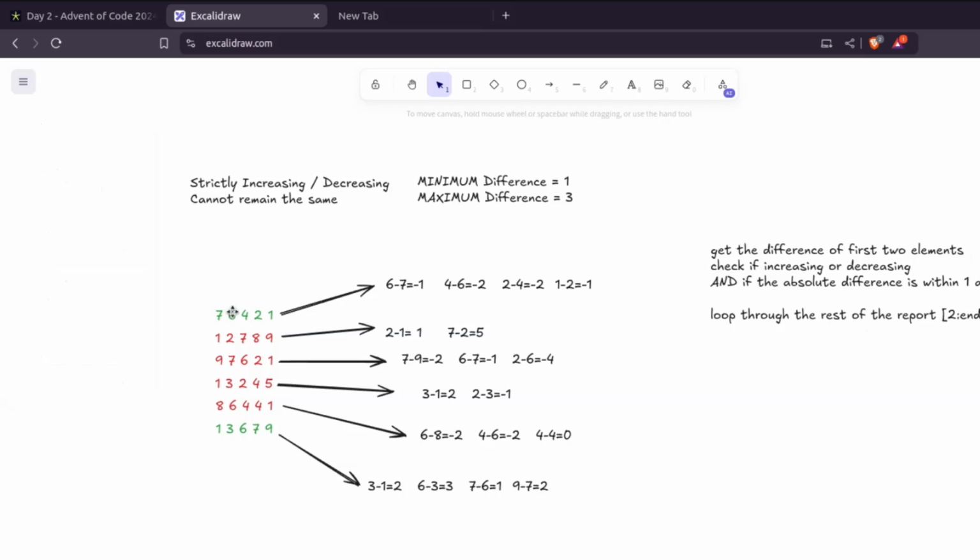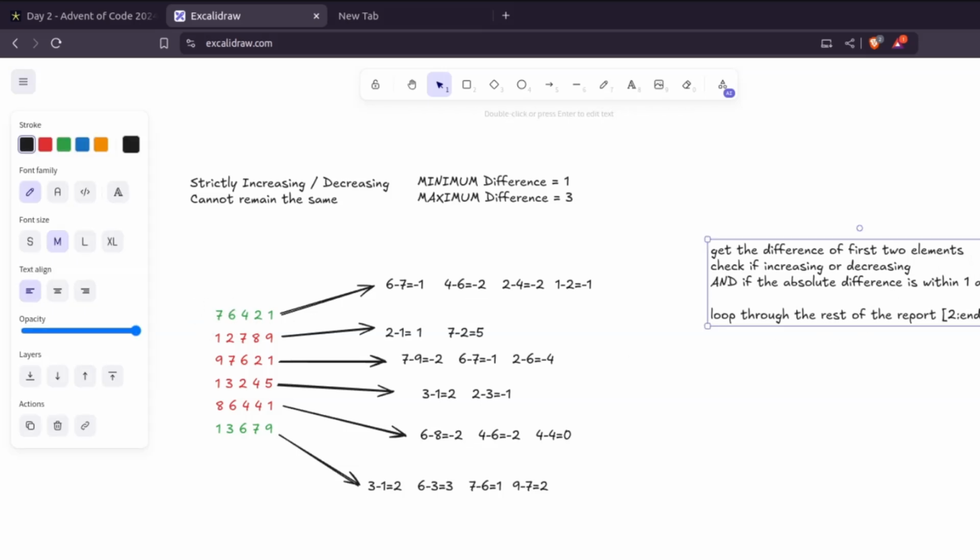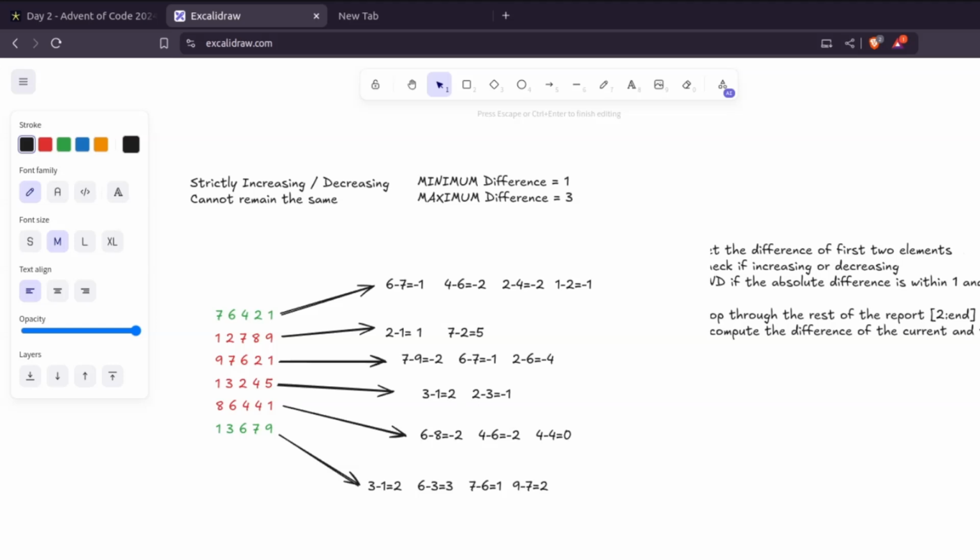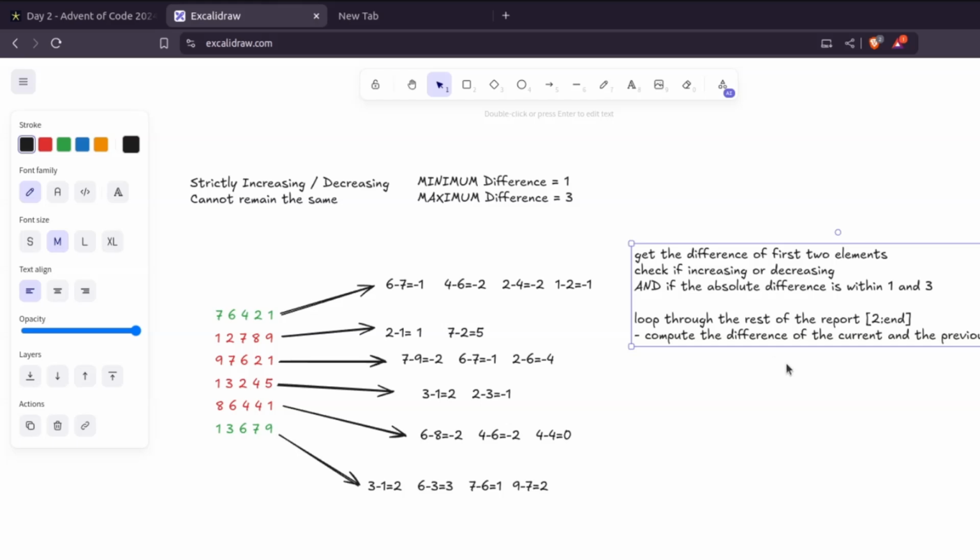First we compute the difference of the current element and the previous element. We need to check if that flag increasing was true or not. If the first two elements had a positive difference, the difference should be increasing for all the rest of the elements. So we need to check if the flag is decreasing and the current difference is negative or 0, or it is greater than 3, then we have to mark the report unsafe.